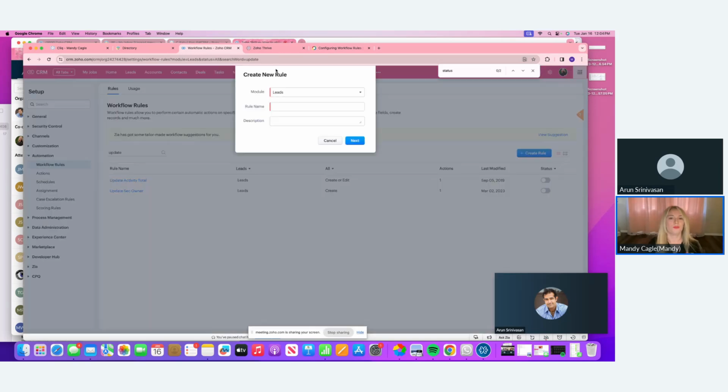Rule. And when you do this, the very first step is you get to choose the module that you want to build this workflow for.